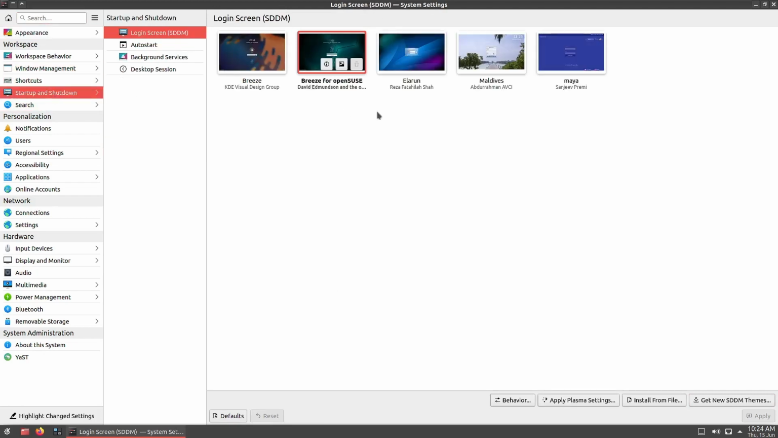Startup and shutdown settings are there. So the login screen, there is a variety of login screens available. Breeze for openSUSE, Ilarun, Maldives and Maya. So you can choose any one of them. Breeze is right now set.